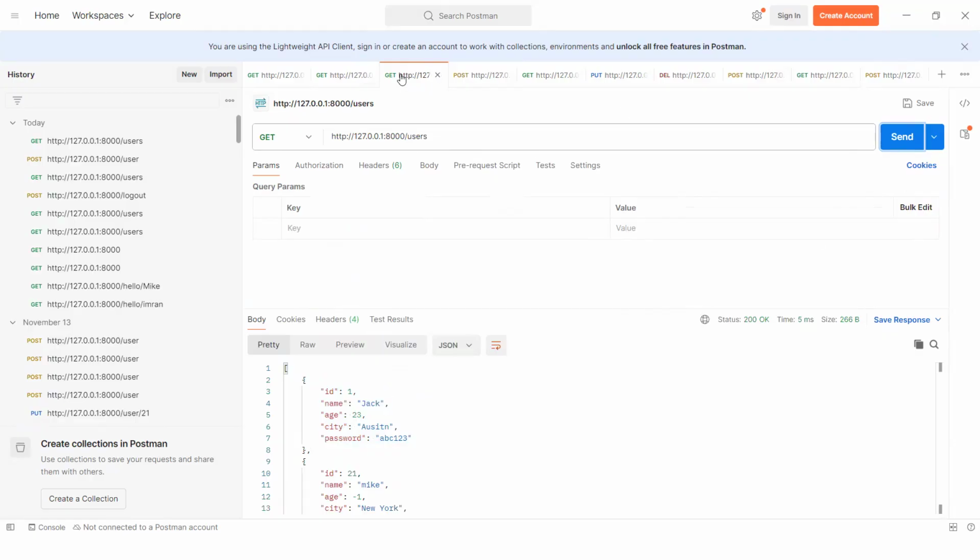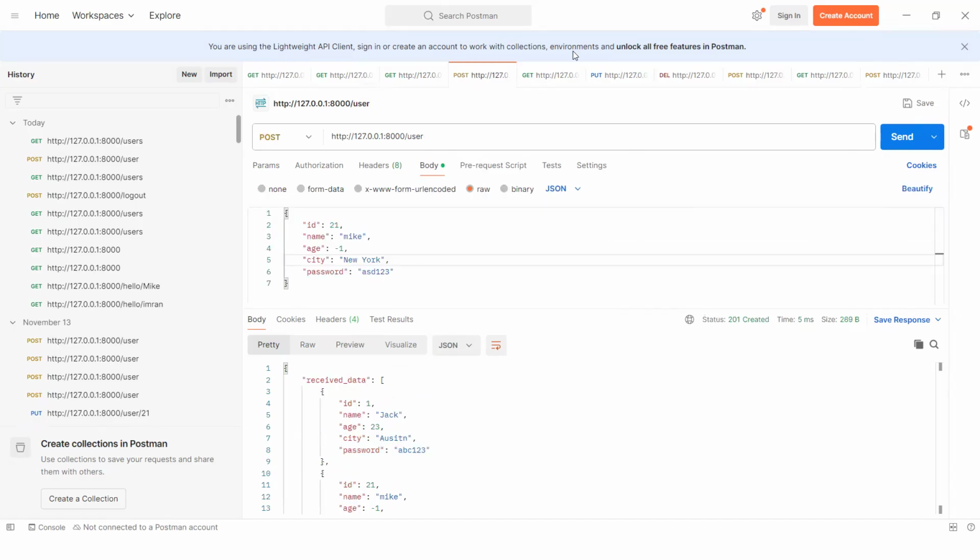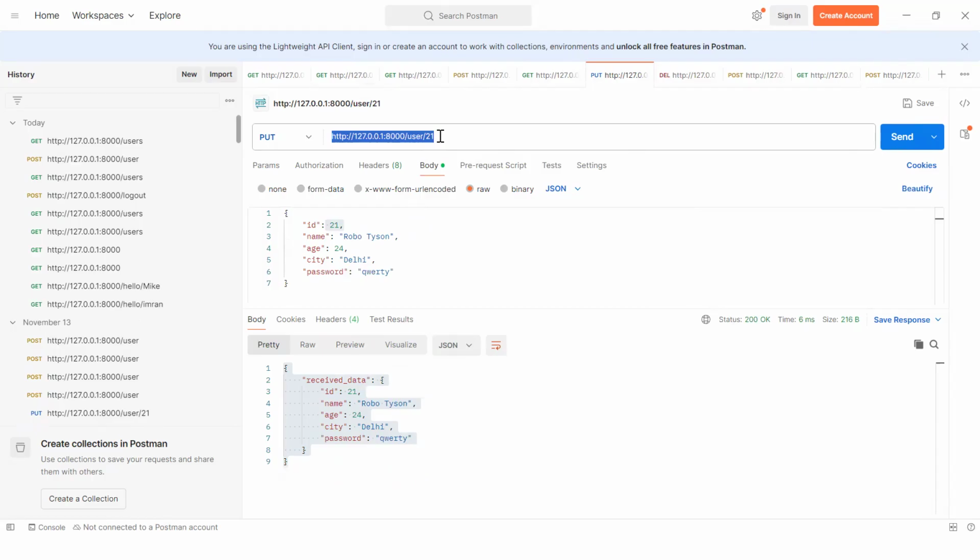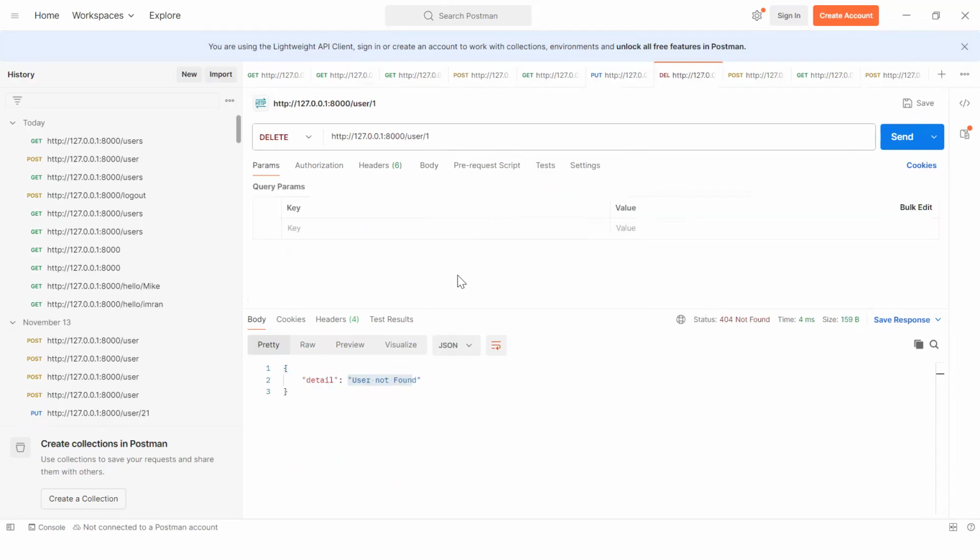But all these things, getting a user, adding a new user, updating a user having an ID of 21, or deleting a user, all this we were doing with the help of Postman. So Postman is a tool which allows us to make API calls. Now, as part of today's blog, we are going to make the same API calls using the requests Python library.